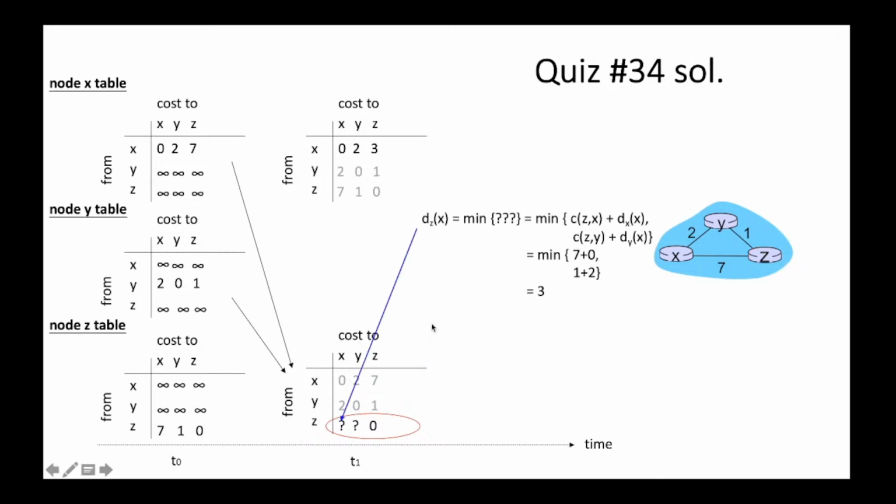Now let's calculate DZX first. According to the Bellman-Ford equation, what we do is try to find out, through all the neighbors connected to the source, which one leads us to the shortest path to the destination X. Now, in this network, we have two neighbors connected to Z. So let's try the first neighbor first, which is X.